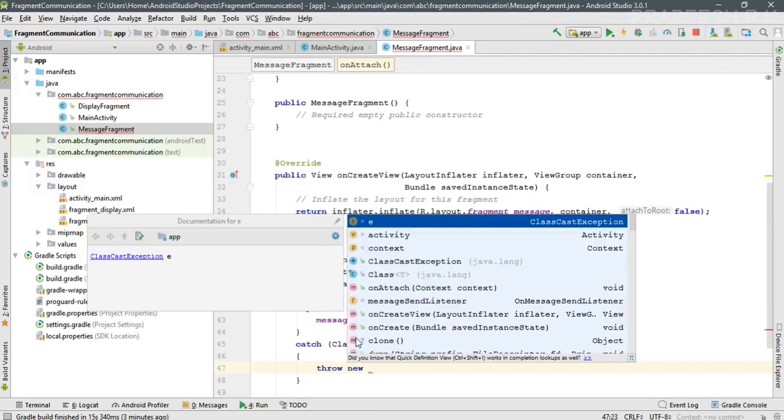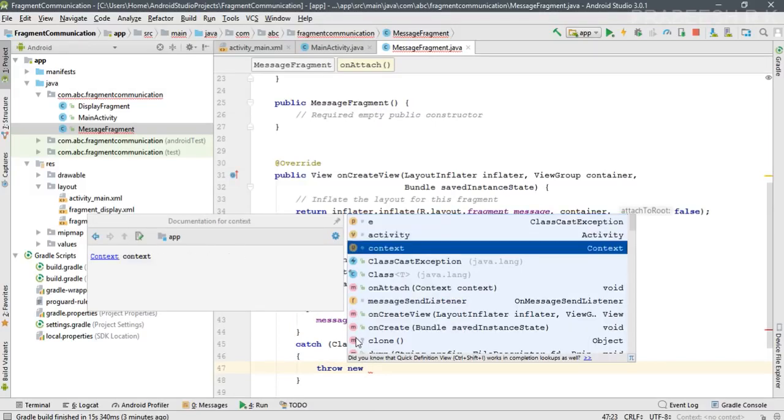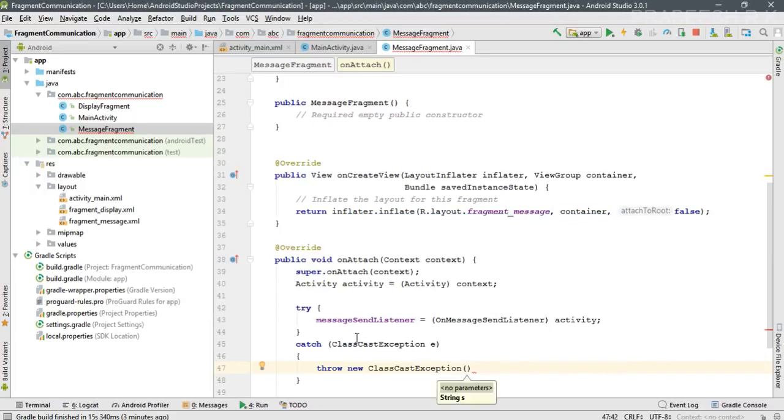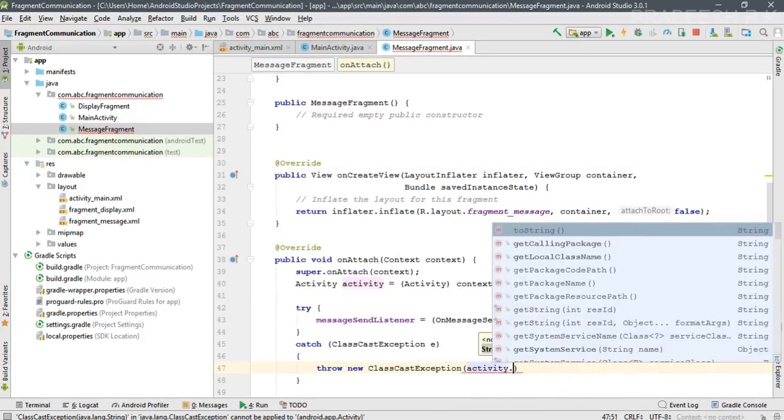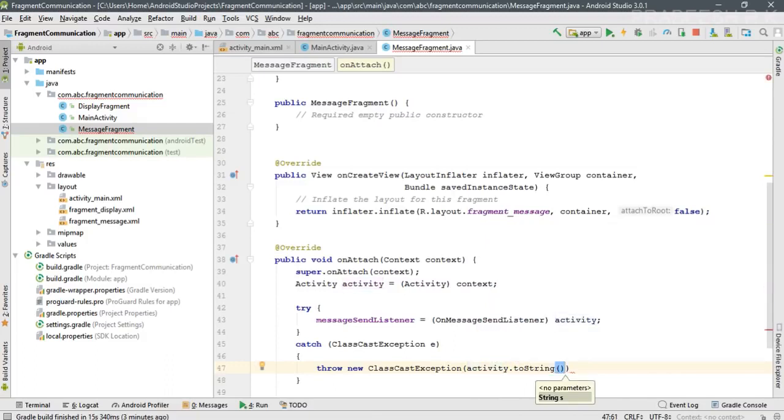Now throw the exception, new ClassCastException, activity.toString, must implement, our method name is onMessageSent.